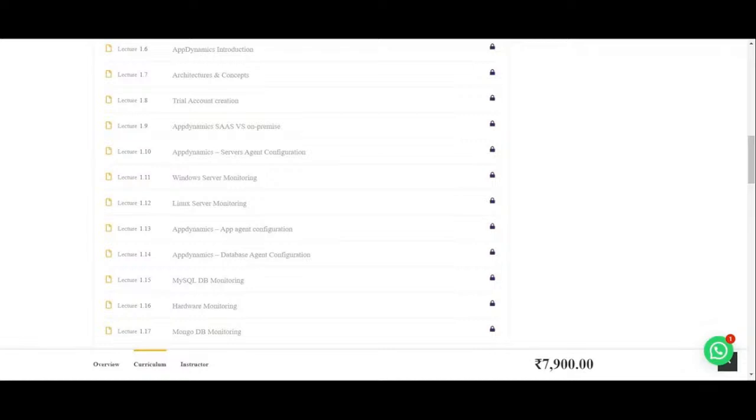So for database configurations, we are going to see how to do MySQL database monitoring and MongoDB monitoring. And similarly, within database monitoring, you have something called hardware monitoring, where we are able to monitor the underlying infrastructure as well.